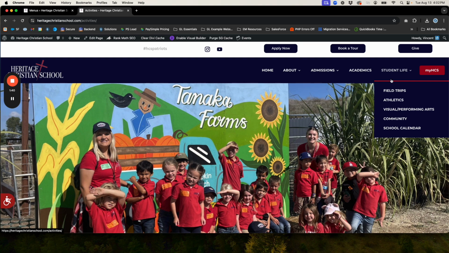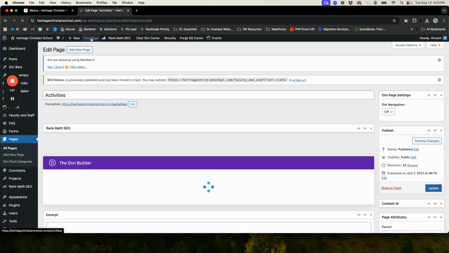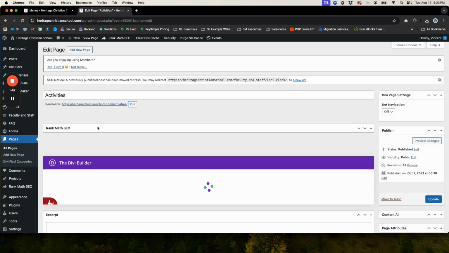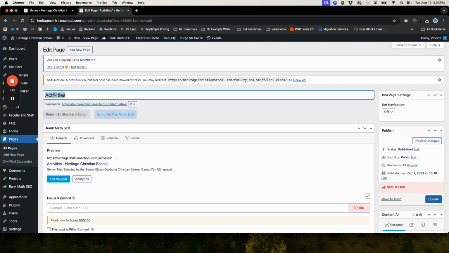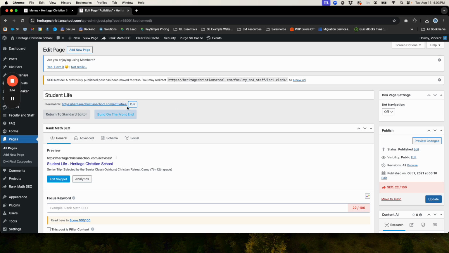But you'll notice that if I click on Student Life, it still says /activities. So one thing you might want to do is click on Edit Page here while you're on the page in question, and then you'll see that there is an activities, and then also the permalink still says activities. So this is the alternate method, and this will actually change the link of the page. So you can change the title to Student Life, and then we can change the URL by clicking on Edit and changing this to Activities or Student Life.